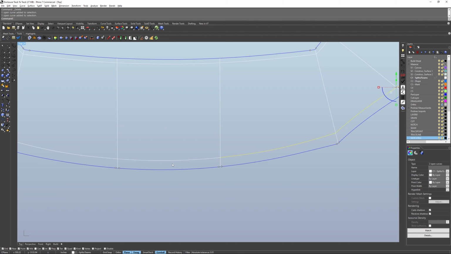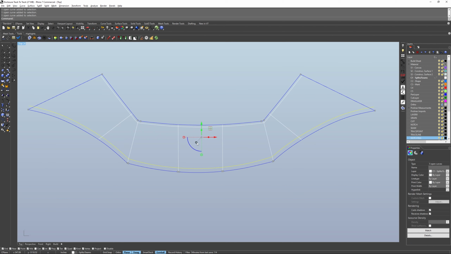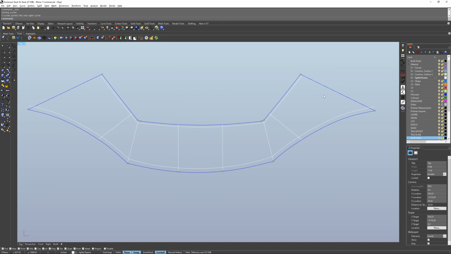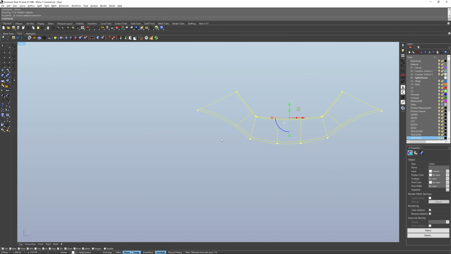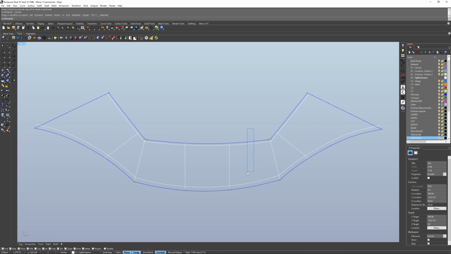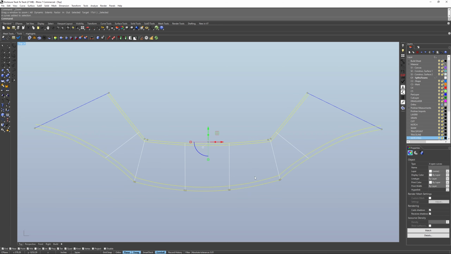So we can then again join those up. And now we have our top and bottom view lines set. We can copy this down again. Same value of 125. Right, and I'll select all the top and bottom lines and split them using these splits.